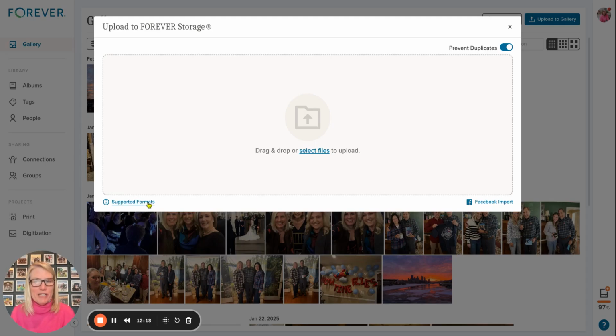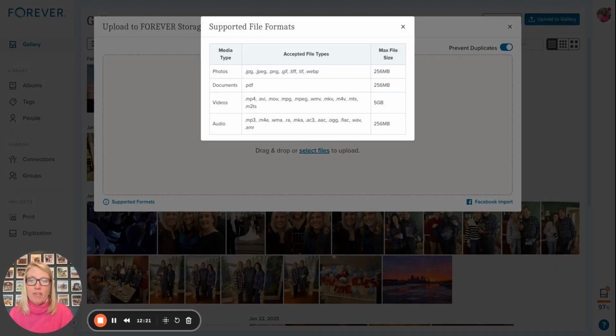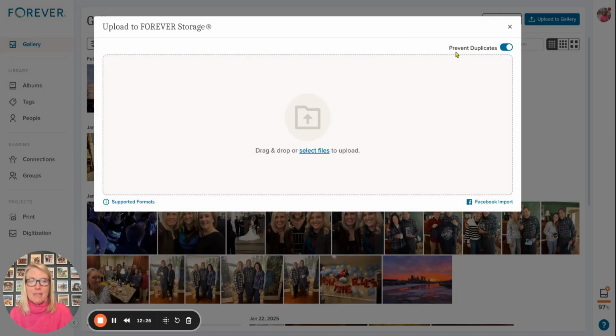All right, you can also see what supported formats you can bring in of the photos, documents, videos, and audio files. And lastly, you can click right here to prevent duplicates. Now, a word on duplicates. A duplicate, a true duplicate, means that it is the exact same photo as mentioned in the metadata. So even if to your eye it looks like the same photo, but it was actually taken in two different photo shots, that means that the metadata would be different. So it will not bring in duplicates if you have this turned on.